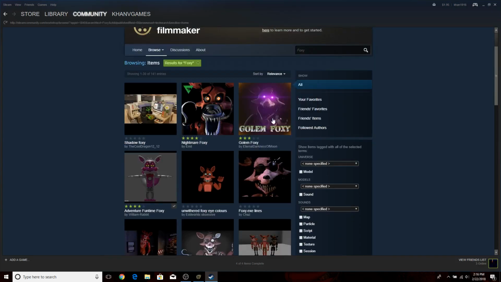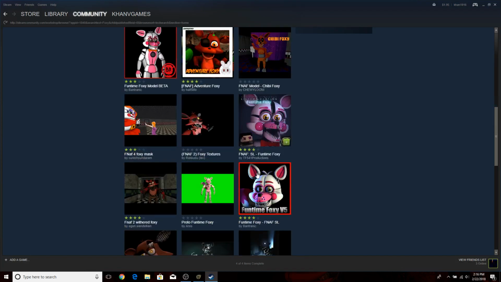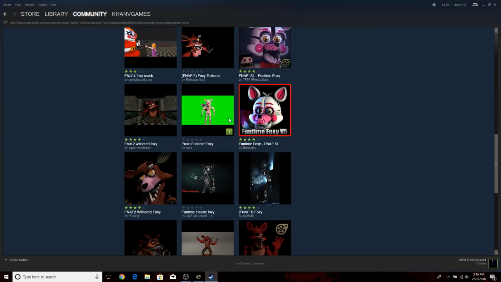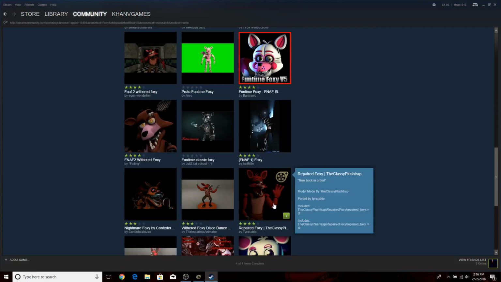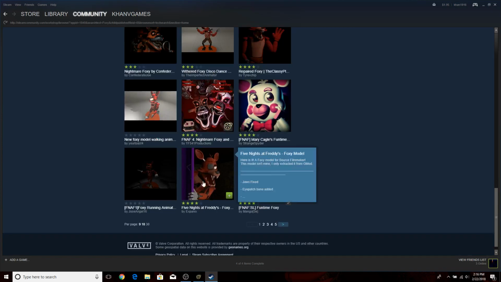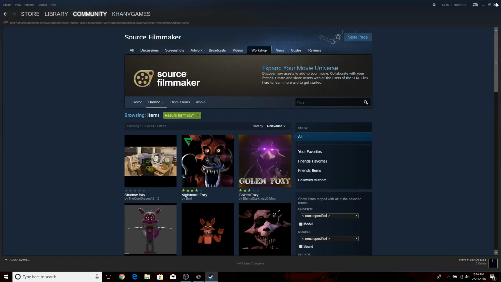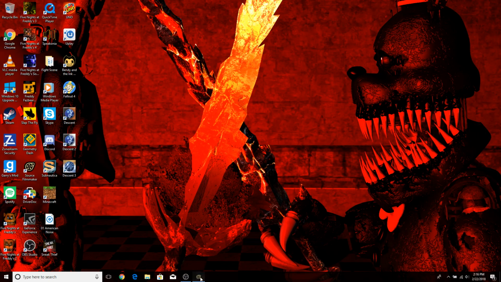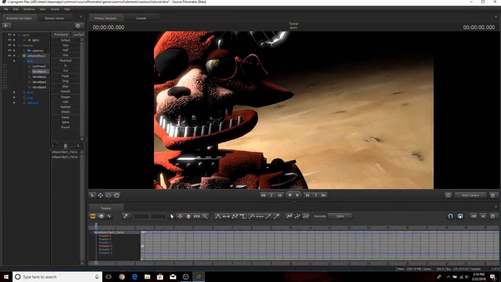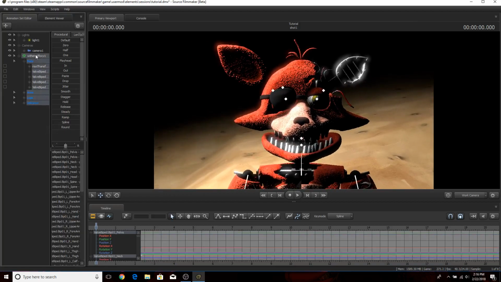And then it'll show multiple models that you would like to use. And once again, all of this is free. However, it does take up a bit of space in your storage, so be mindful of that. Anyways, for this one, I'll just be using the regular Withered Foxy model. Also, there are some ways for you to change the skin. All you have to do is right-click on Withered Foxy right here.